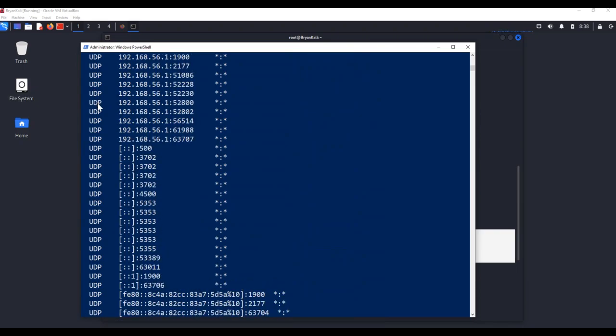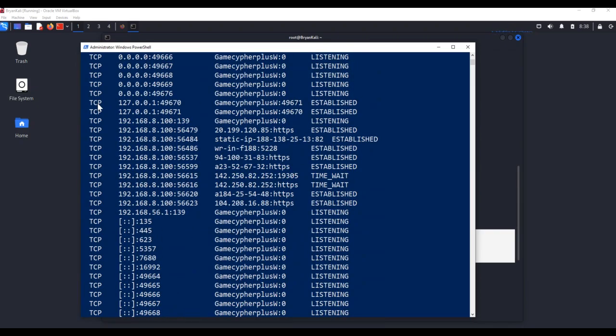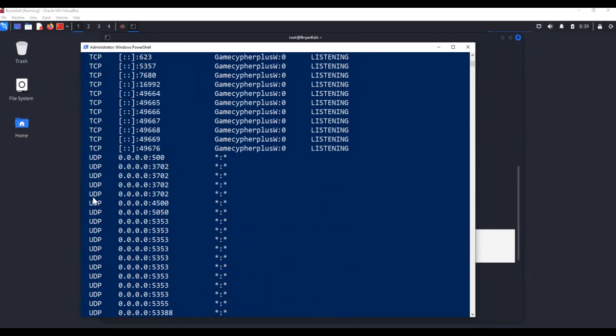What is TCP? Transmission Control Protocol. UDP is what? User Datagram Protocol. So don't forget it, man. Don't forget. I'm going to ask you again before we close.